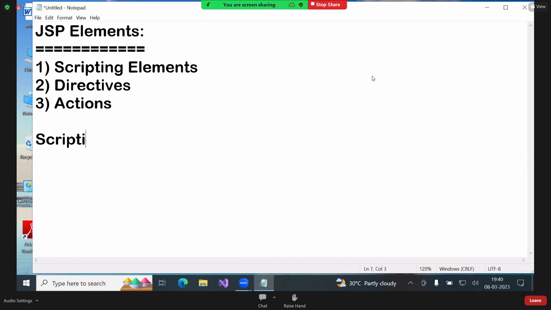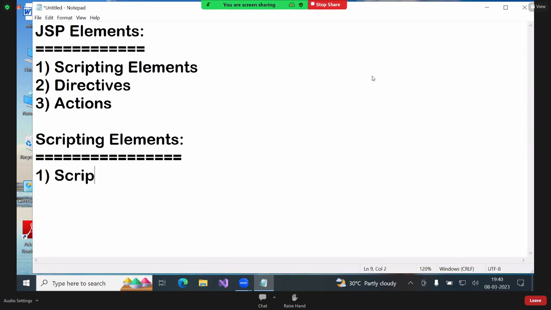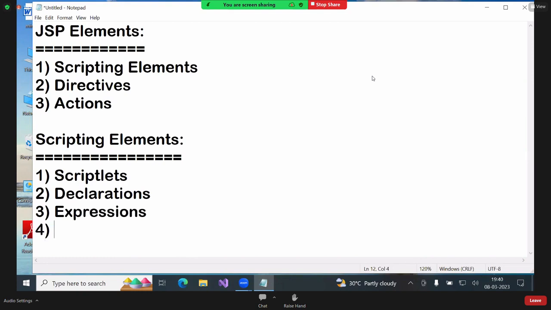You are learning the first category only. Later we'll see the second category. Presently you are learning scripting elements. How many scripting elements? Four. What is the first one? Scriptlets. Second one, declarations. Third one, expressions. Fourth one, comments.